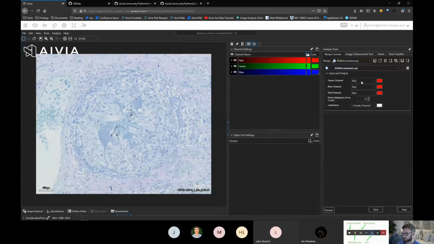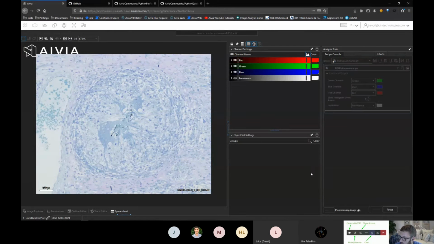To run this, it's pretty simple. You use it just like any other recipe. So I can choose green for my green channel, blue for my blue channel. And it's a neat little trick. If you want to show a histogram after you calculate luminosity, you can set this show histogram to 1. And whenever you do that, you can click the start button.